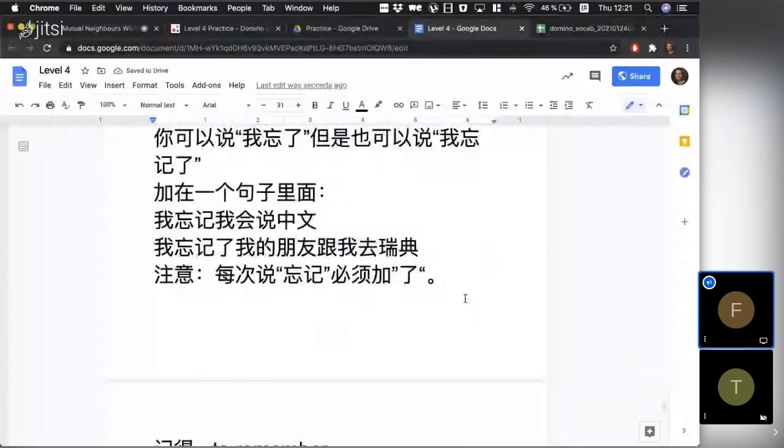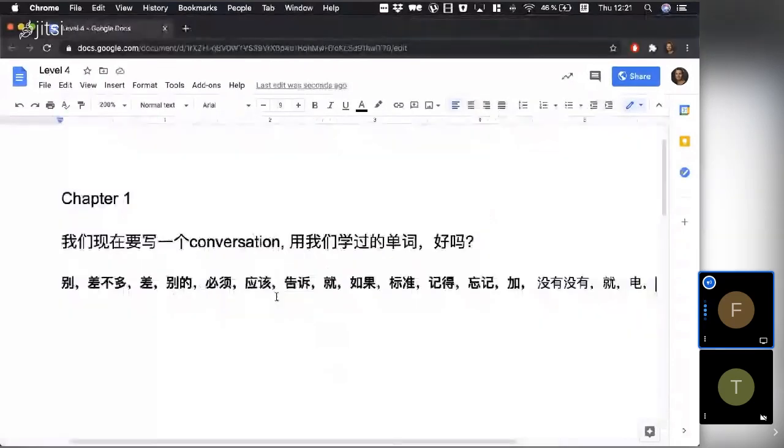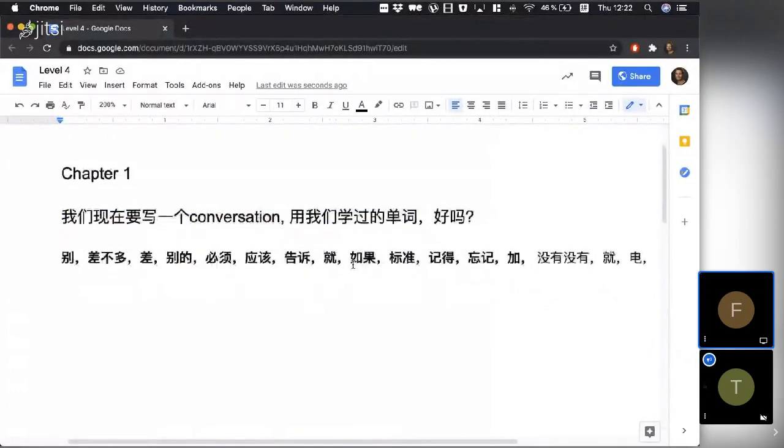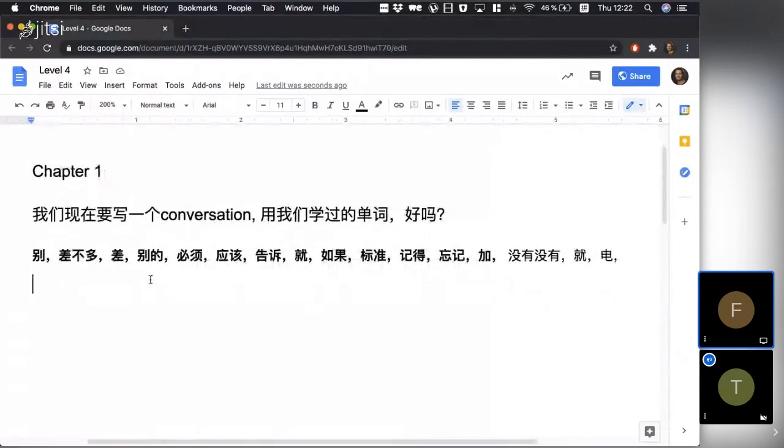No. Okay. Now, 我们现在, I'll read it again. 我们现在要写一个 conversation 用我们学过的单词好吗？ Actually, this is just a conversation between friends because we don't have any specifics here. But I can maybe give you a little bit of context. 一点点 context.